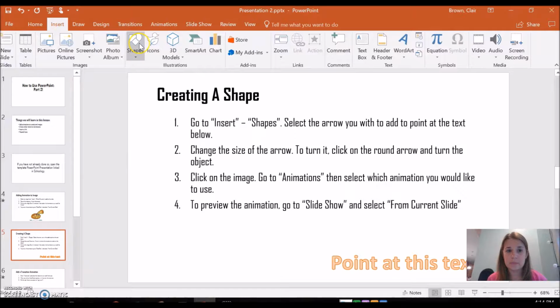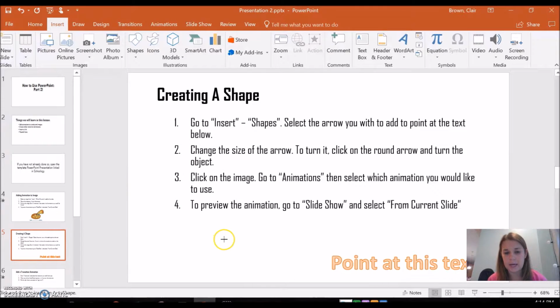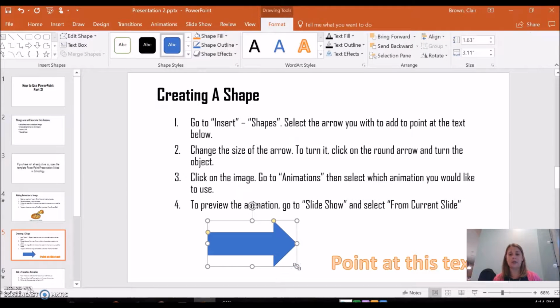So we went to Insert, Shape, and I want to insert an arrow that's going to point at the text where it says point at text here. So these block arrows down here are all different arrow shapes that we have. You also have just basic lines in this section, but I want to add a block arrow. So now I'm just going to insert a block arrow. I clicked one of them, and you click and drag just like you did with a text box. So click and drag, and that creates your shape.